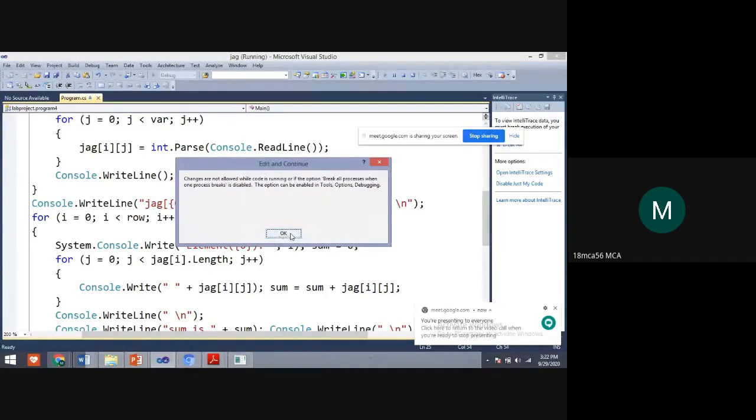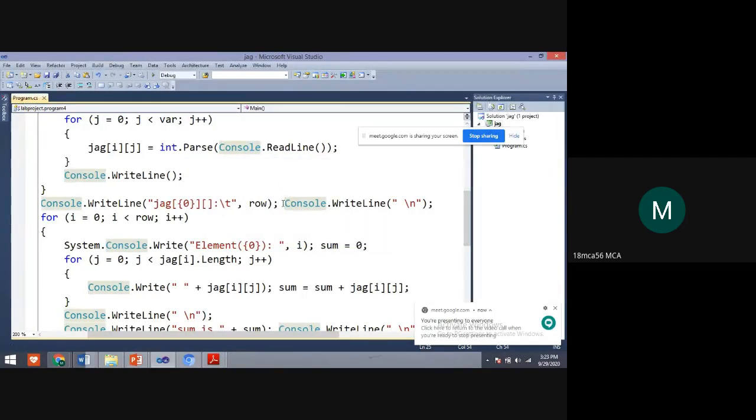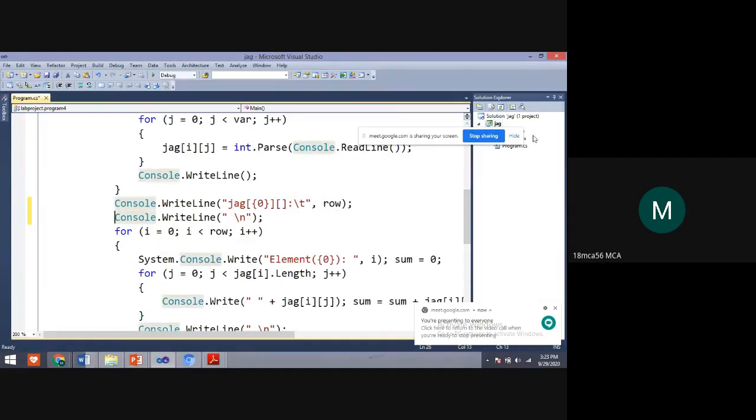yes, students, if you don't stop the execution, you cannot edit your program. I have not stopped the execution, so I cannot edit the program. Once you stop execution, only then you can edit your program.